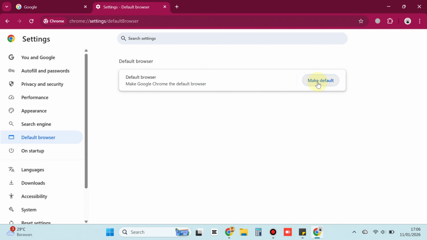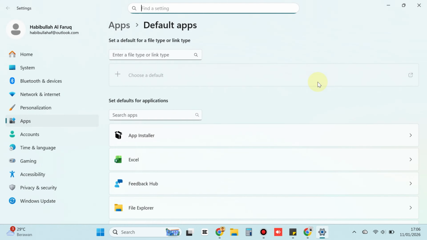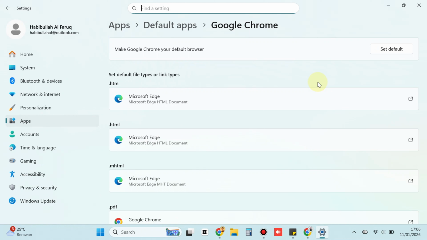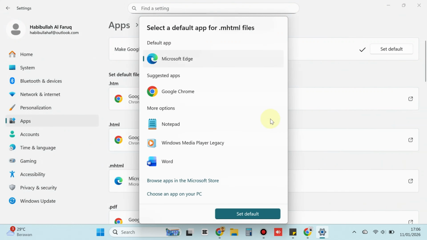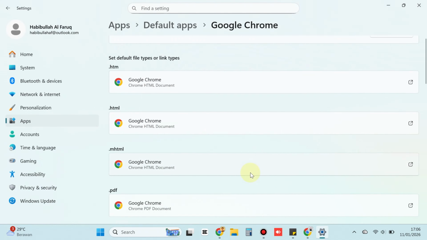Click Make Default. Chrome will confirm that it's now your default browser. Set Default. Once this is done, all links from emails, documents, and apps will open directly in Google Chrome. You can change this and then choose Google Chrome Set Default.